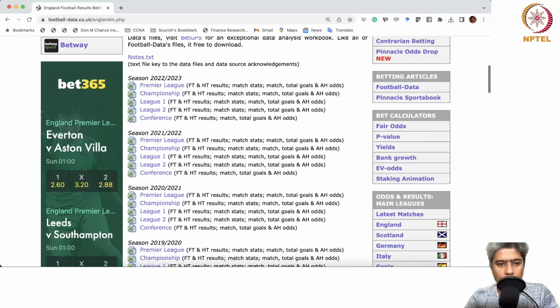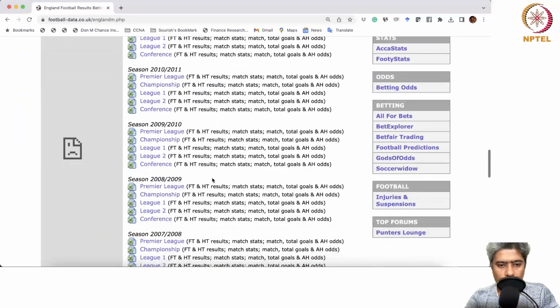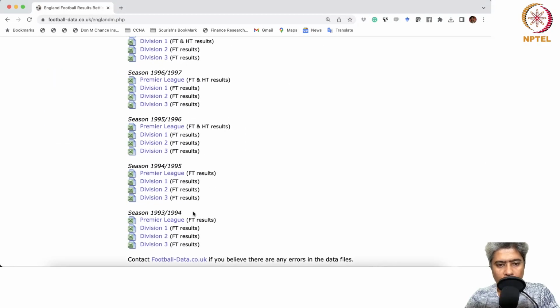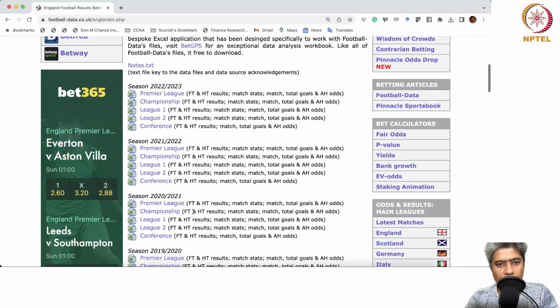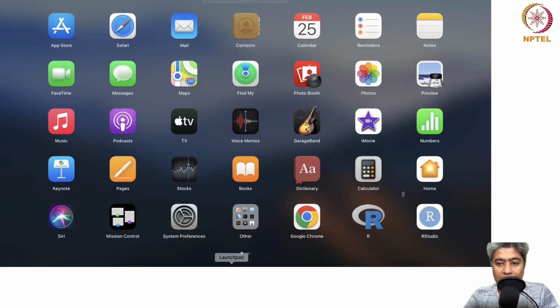This is the English Premier League data, with all years of the English Premier League data sets from, I think, 1994. You have data sets for each year's Premier League. We are going to work with one, but you can also have lower division data sets there: Championship, League 1, League 2, Conference. All these data sets are available from the English football league.